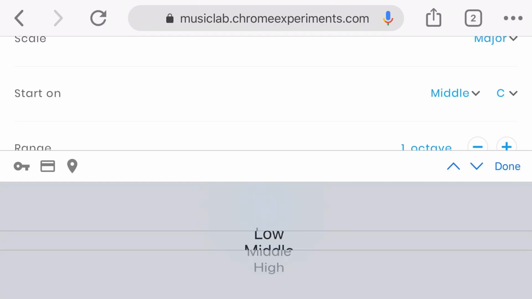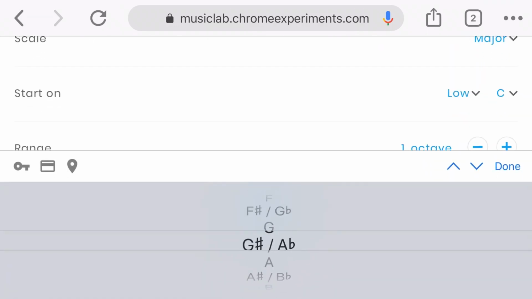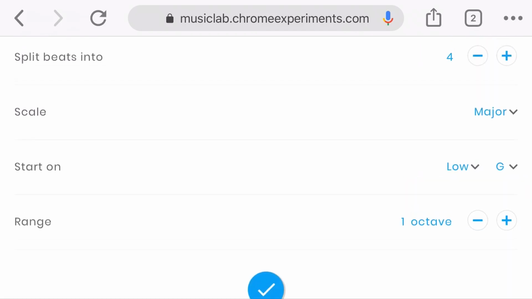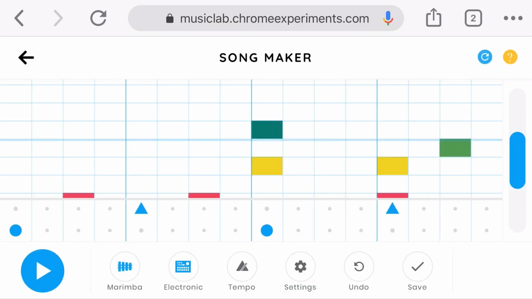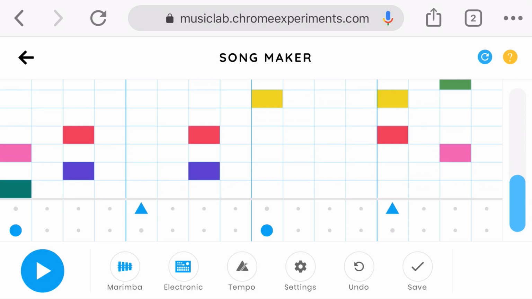So instead of middle C, if we wanted to start it down on a low C, or even like a low, let's go something different, a low G here, we can actually start it down lower. And we can change the range. So it's 1 octave all the way up to 3 octaves. Okay, it's not that much. We're going to go with 2 octaves for now. Let's hit the tick button down the bottom here. And now you can see we've got this much bigger range. We're going up over 2 octaves now. And we've got 4 little beats or 4 little parts per beat. So we can actually create a more elaborate kind of tune here.